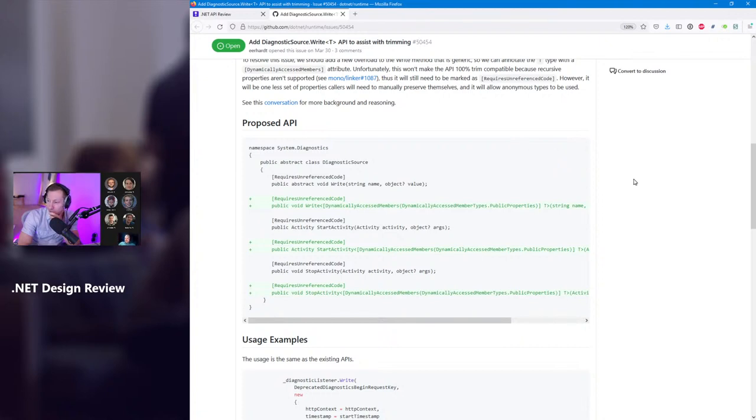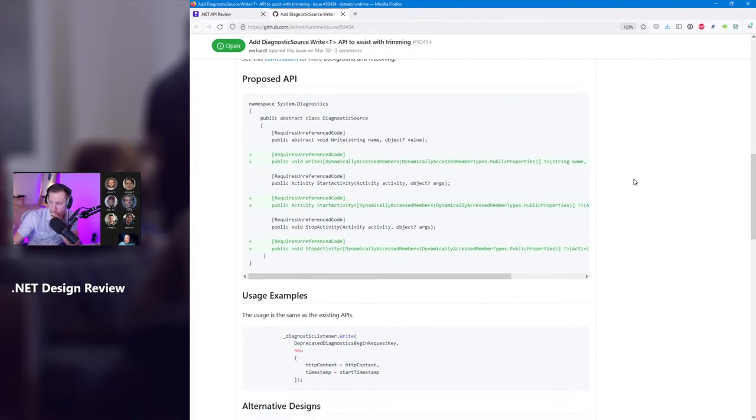I mean, I guess the owners of DiagnosticSource aren't here, but it's been out since March and nobody's objected to it. Like, yeah. I mean, this looks fine to me. The generic will get preferred for anything other than args being explicitly typed as object, and then it just gives your linker something to paint.